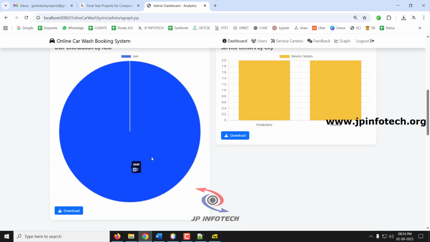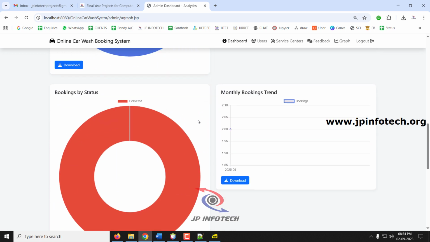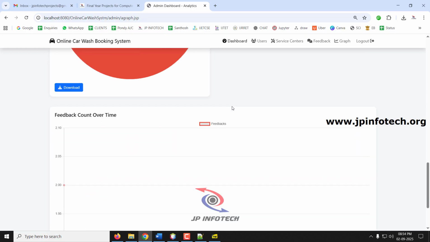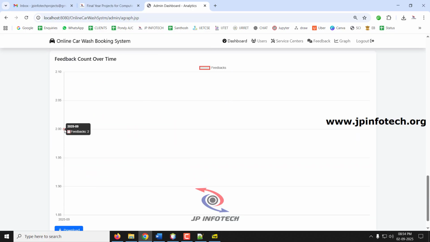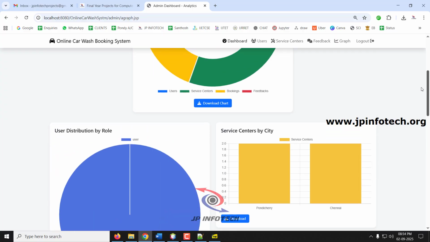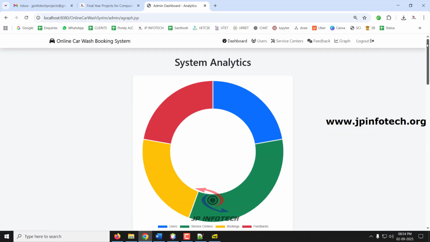So now you can see the user, that is the same user only, and you can see delivered is now 2 delivered, and booking is changed to 2 booking, and feedback is now changed from 1 to 2 feedback. So in this way the graph will be varied, so you can enter as much data as you want, and you can show the variations in it.